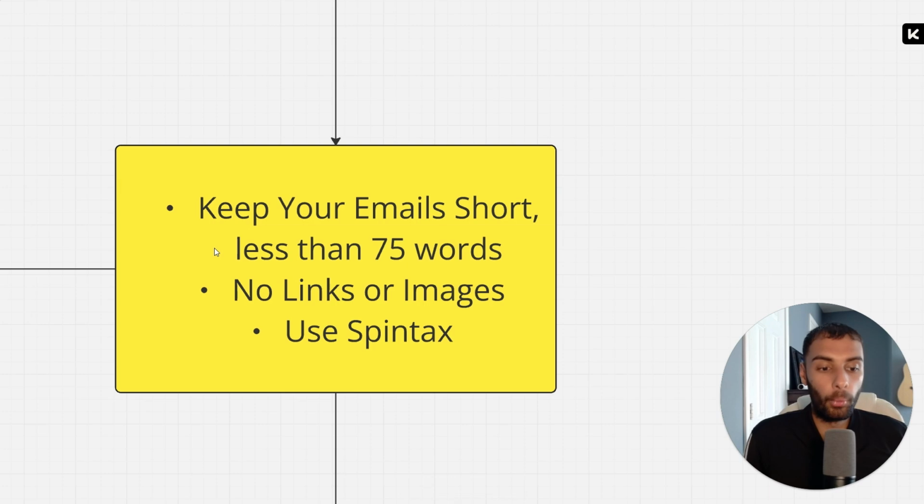More than likely, if you're landing in spam, you are probably not sending out good emails. You're probably sending out horrible emails that sound automated, that sound like they're not even relevant to the person. So the way you can fix this is you want to keep your emails short, less than 75 words. You want to get to the point. You want to keep it short. No one wants to read an entire MLA format essay paragraph, so keep it short, keep it simple.